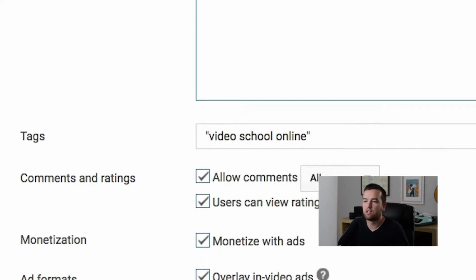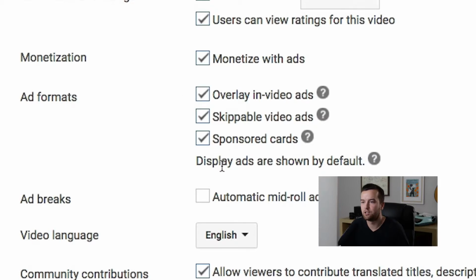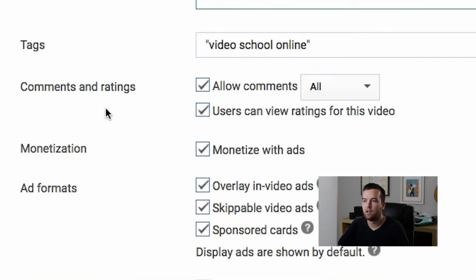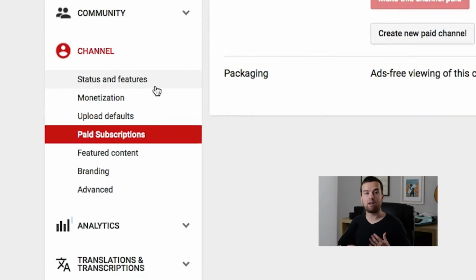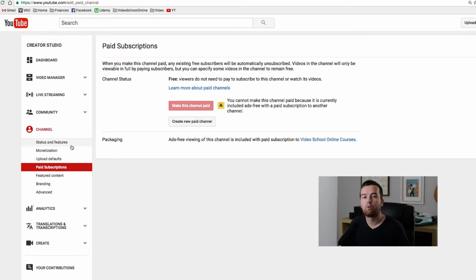There's other settings that you could choose and turn on or off, such as ad formats, language, and you can go through those. Paid subscriptions. Did you know that you can actually make your channel private and only allow people who pay to watch your channel? Well, that's right here under the paid subscriptions option. So you can go through there and do that.